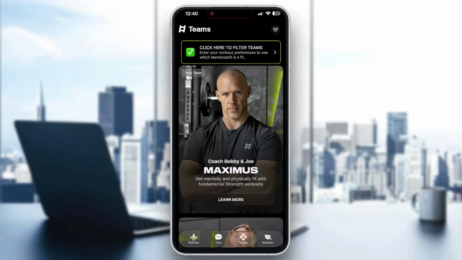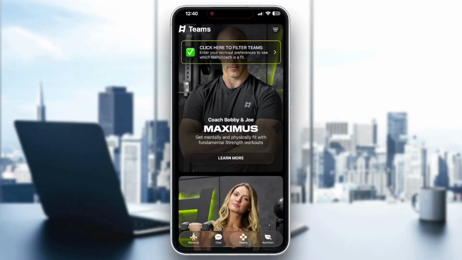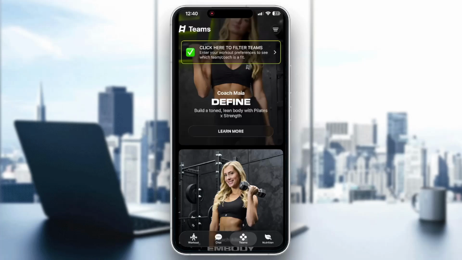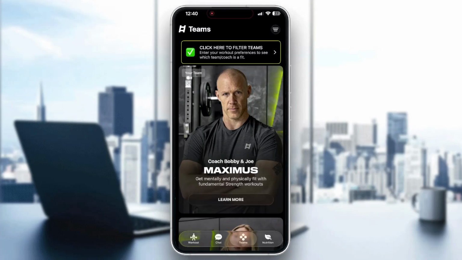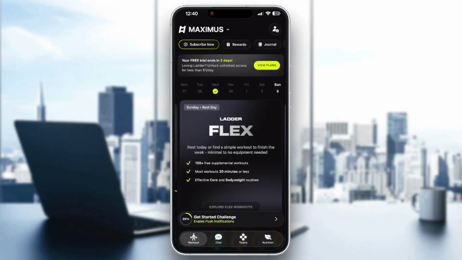So this is going to enable you to take a look at the teams that are using only this equipment so that your workout can fit into those teams. So you can just go ahead and select the team you want to be a part of and get started following the workouts with that equipment, and that's how it's done.